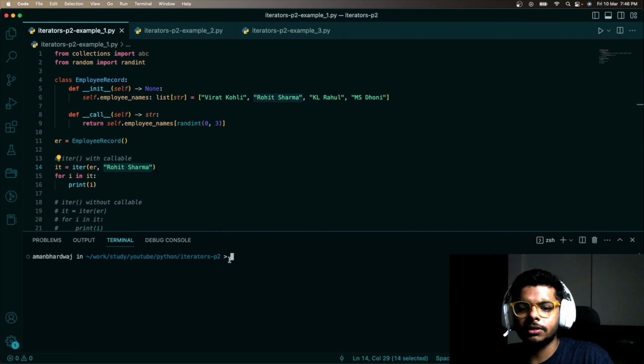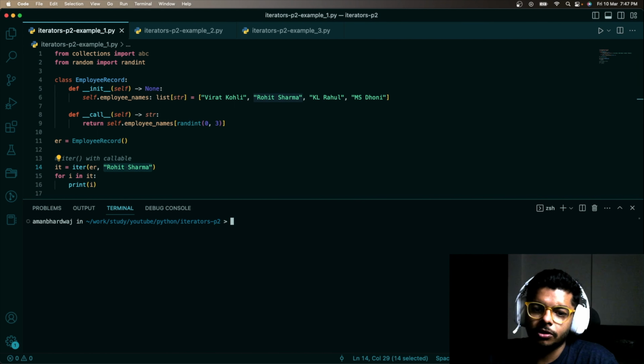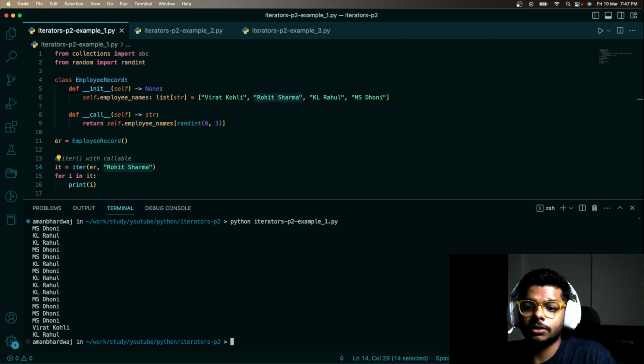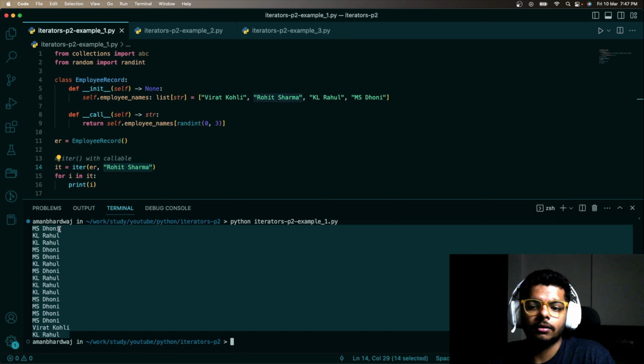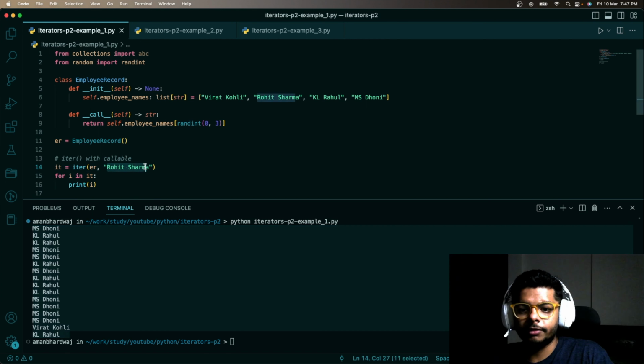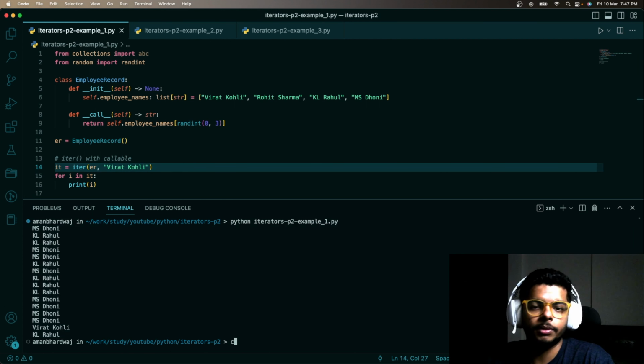So that was the reason we were seeing that sometimes it was printing one player, sometimes four players, sometimes three players. Let me run it multiple times. This time it has printed a lot of names, but it never printed Rohit Sharma. If you don't believe me, let me change this. What we are essentially saying is that if this comes, break the loop. So we should not see Virat Kohli in the names that will be printed.